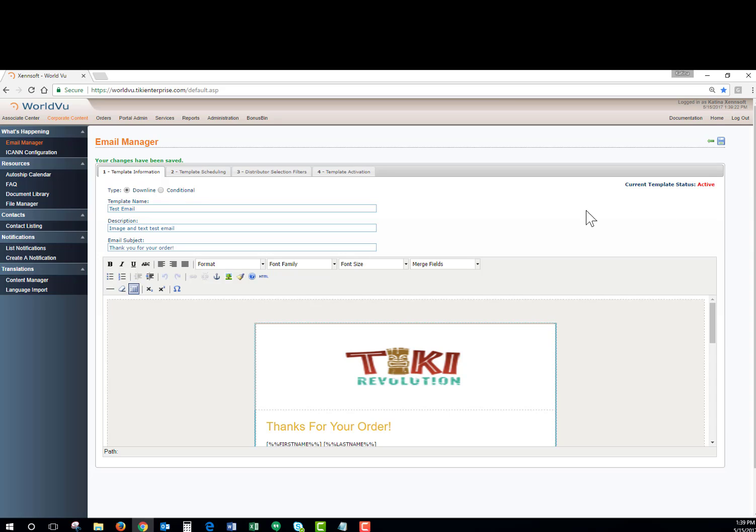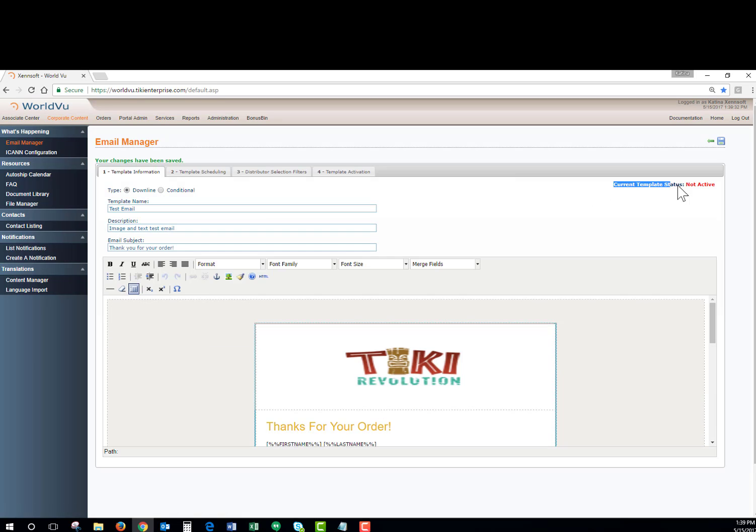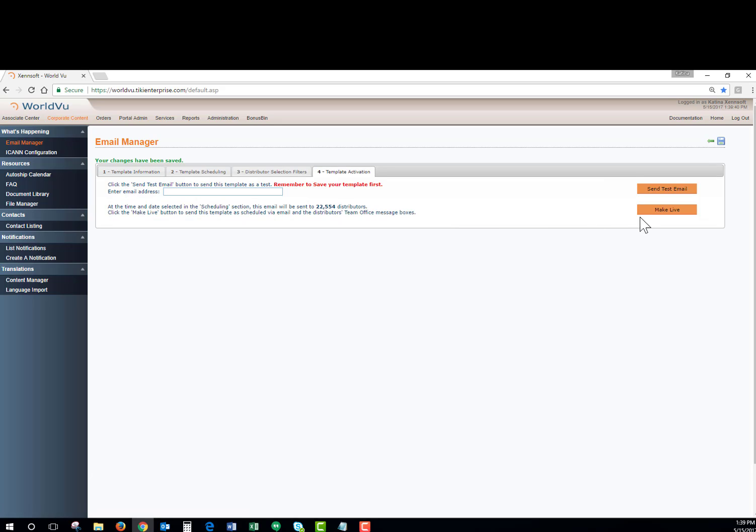If at any point you want to stop this email from sending prior to it being scheduled to be sent out, all you have to do is click the save button and it will deactivate the template. You can make changes however you want, save it, go back to step 4, and make live again.